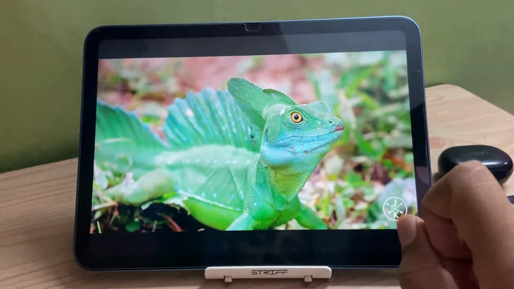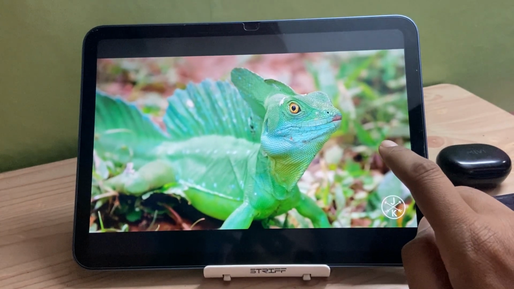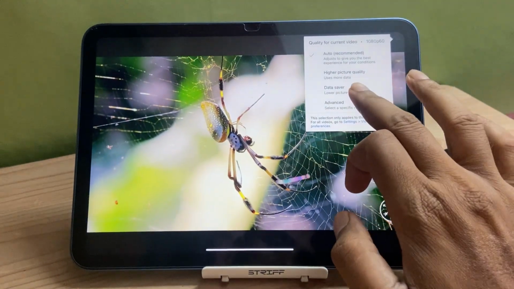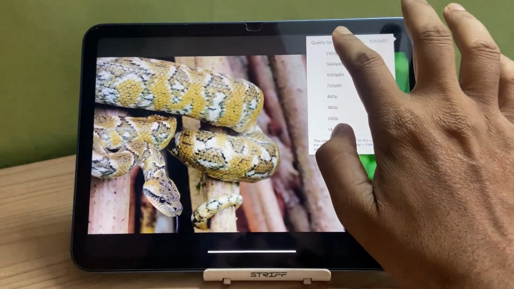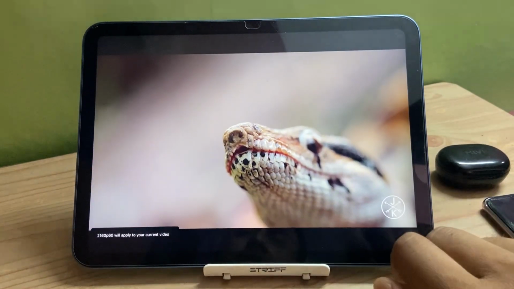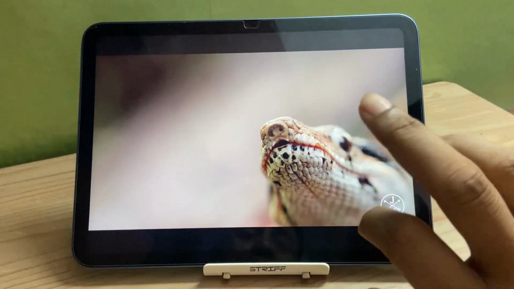Many users actually want to know about the screen flickering issue after the update, but I must tell you that I did not find any issue in the screen. The multimedia consumption experience is top-notch on this iPad 10th generation.